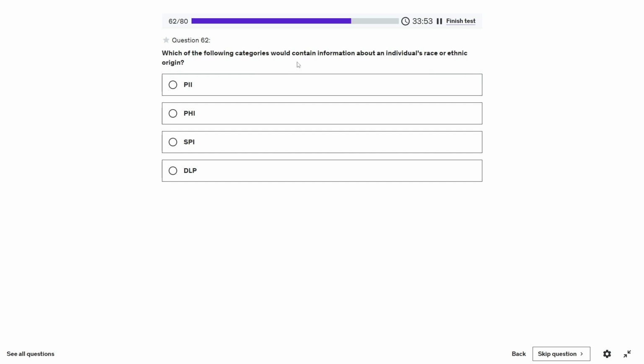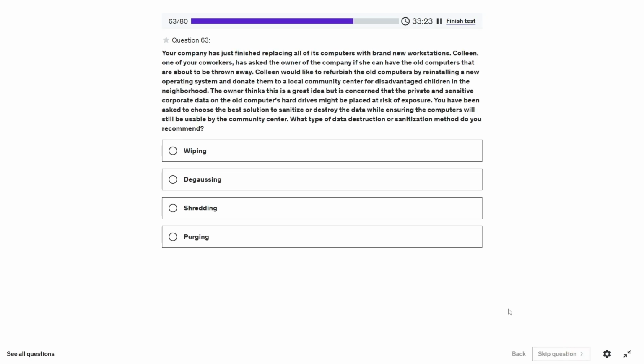Which of the following categories would contain information about an individual's race and ethnic origin? Race and ethnicity are specific and special cases. Sensitive information is always going to be part of SPI. SPI stands for sensitive personal information. So race and ethnic origin are sensitive information, and they are categorized as SPI, sensitive personal information.